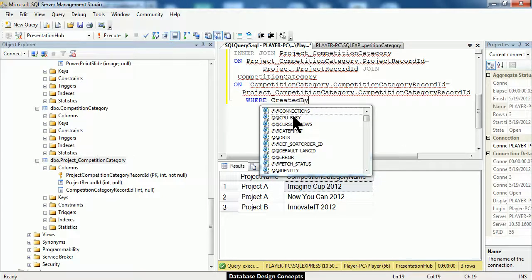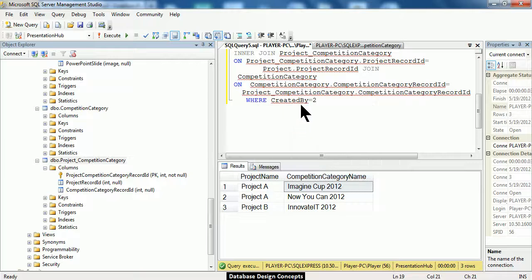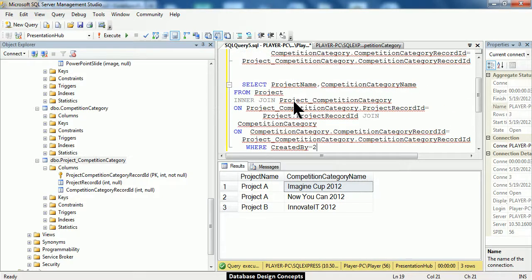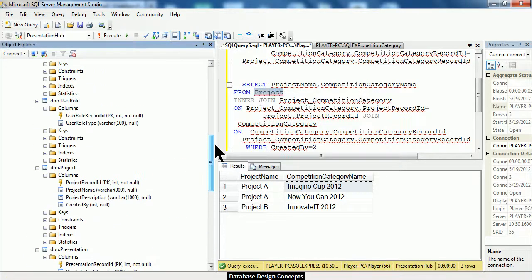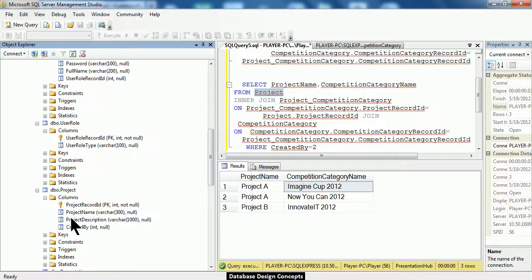Created by who? By 2. Why created by 2? Because the project table is involved in the inner join, right? So in other words, the project table has the created by field, right? Let's take a look at the project table. Is there a created by field? Yes, there is. Test the SQL.